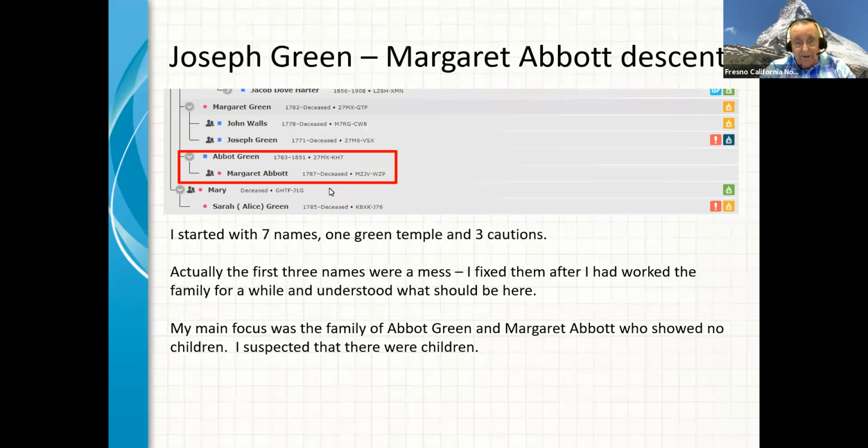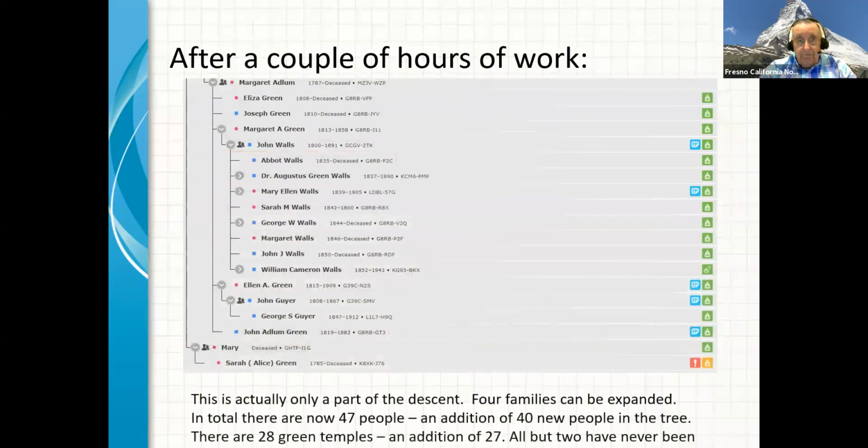I just went to them and said, okay, let's do a little descendancy research. Before lunch, this is what I ended up with. And this is only part of the descent. There's a bunch of families here. You can see 4 of them right there that I did not expand because then the list would get too long. Altogether, there are now 47 people in this list.